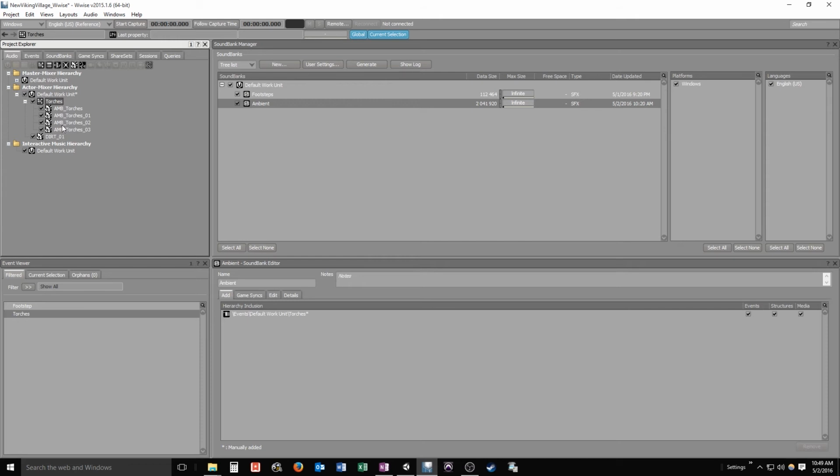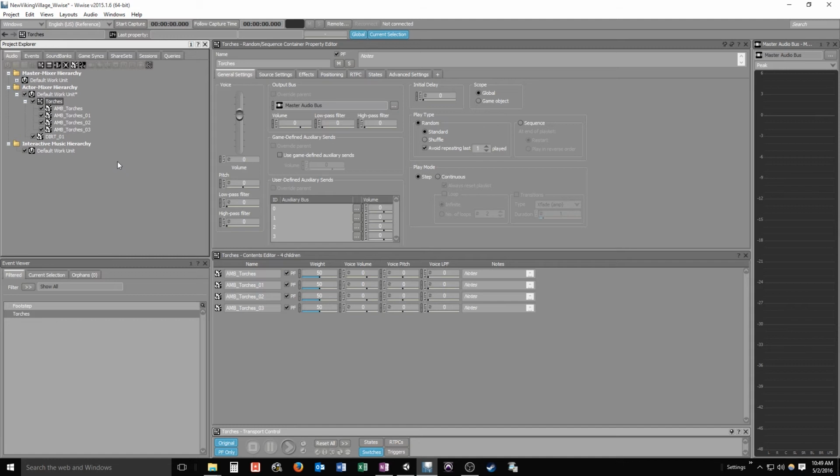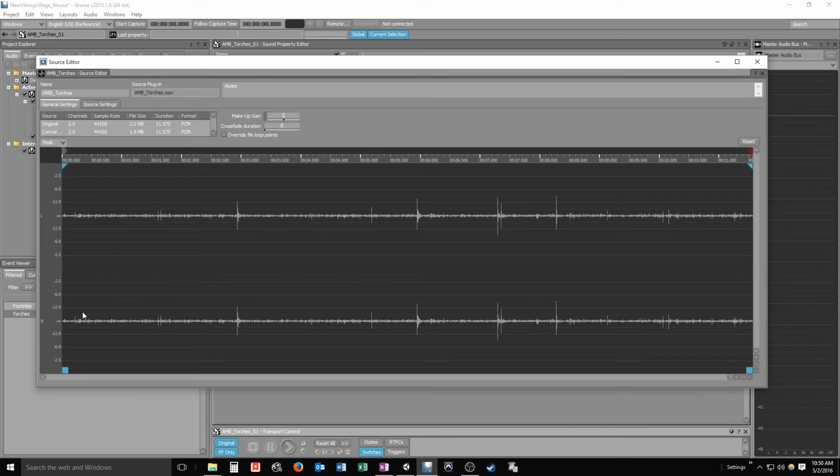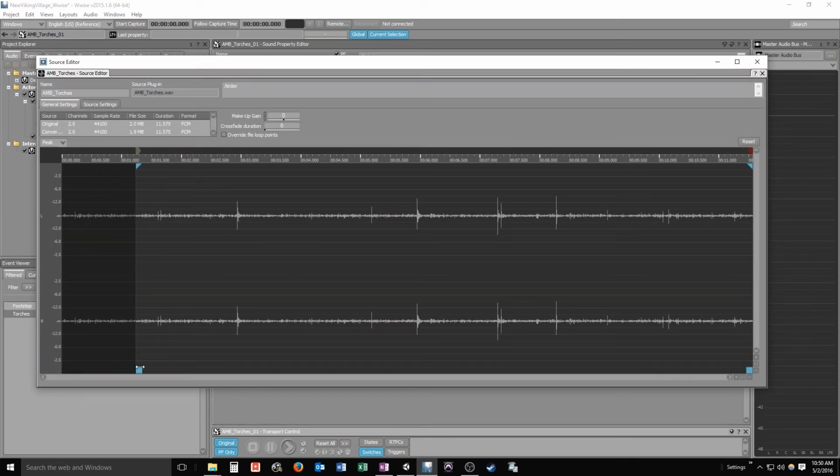And we'll do that in our content editor. So we'll change back to the design view so that we can make some changes here. We'll leave our first instance as is. And we'll make 01. We're going to change our start and stop loop points. So we click on our waveform down here, and it brings us to our source editor. And we're just going to create a different start and stop point for these other instances of the torch effect that we have in our project.